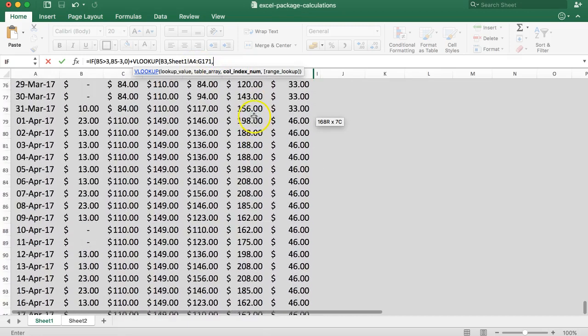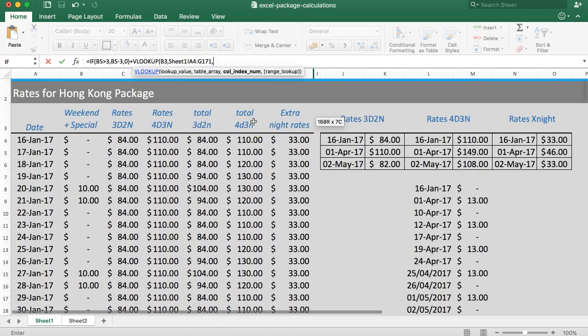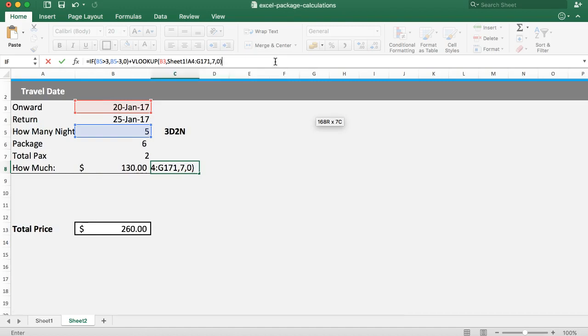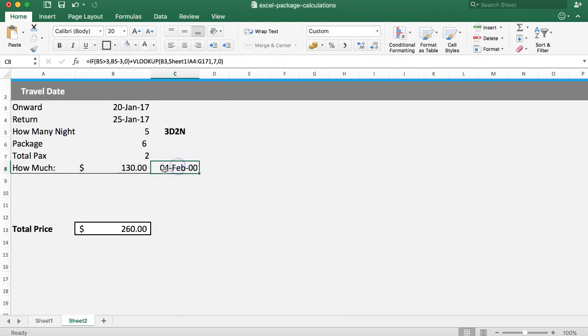So where is the value that we have? If you look at it, the column started here, so it's 1, 2, 3, 4, 5, 6, 7. So we say number 7. And then do we want the range lookup or exact match? In this case we want an exact match, so we say 0 for exact match, enter. So now we get a value here.